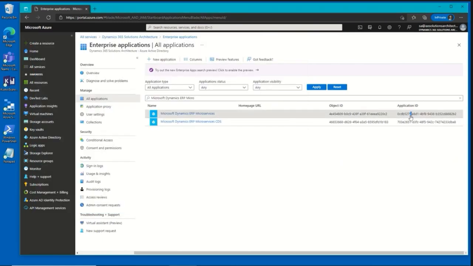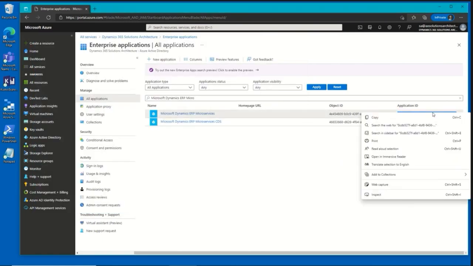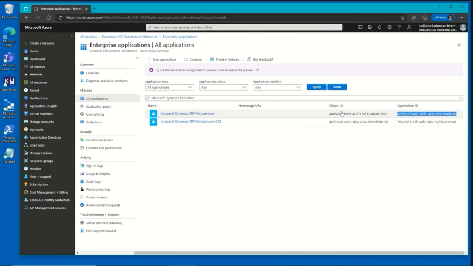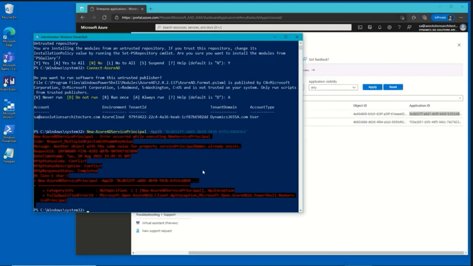We're going to copy the application ID which we found earlier. So this is the notice that the principal has already been created. So this is okay.